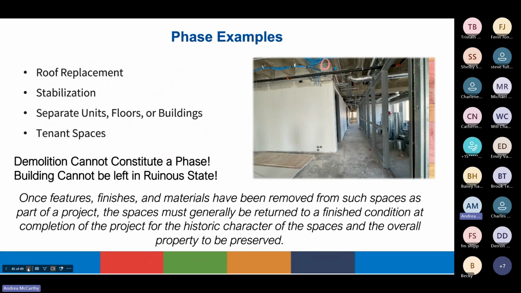So to elaborate on when to use phasing, I have listed a few examples. In some cases, a roof replacement may be an entire phase of work. Stabilization may also be a phase. You may choose to break up phases based on different buildings, different floors, or uses such as commercial or residential. In some cases, the tenant may not be secured until the rehabilitation is nearly complete, so the specific tenant may be its own phase. However, it should be noted that demolition alone cannot be a phase.